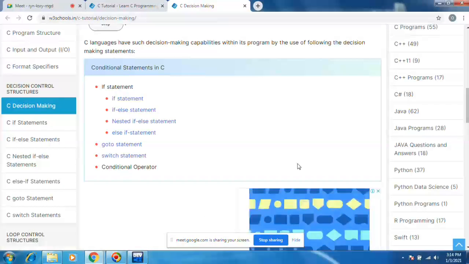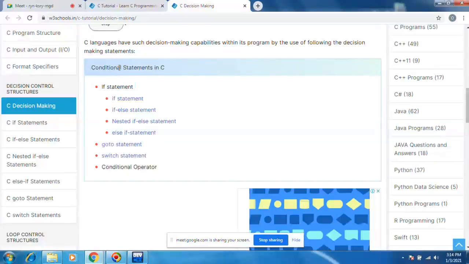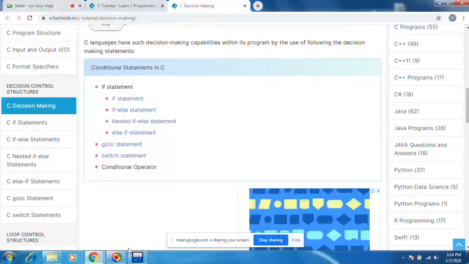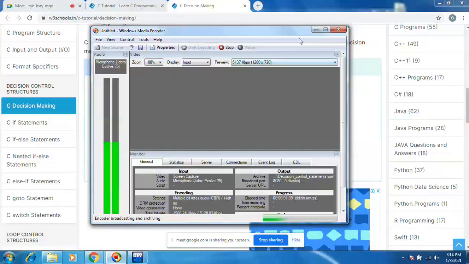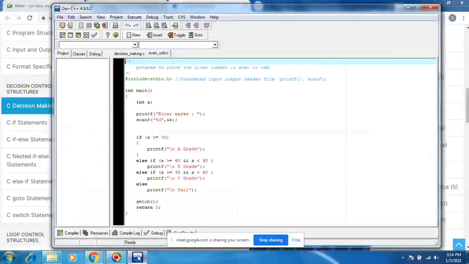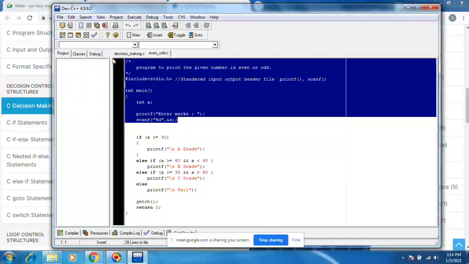Okay, the decision making statements are if else, nested if, else if, goto, switch, and the conditional operator. All these are called decision making statements. That means conditional statements in C. These are only the conditional statements. Let's see some examples of each one of them. Let's see the if statement. All these are common. Let's write a new program.